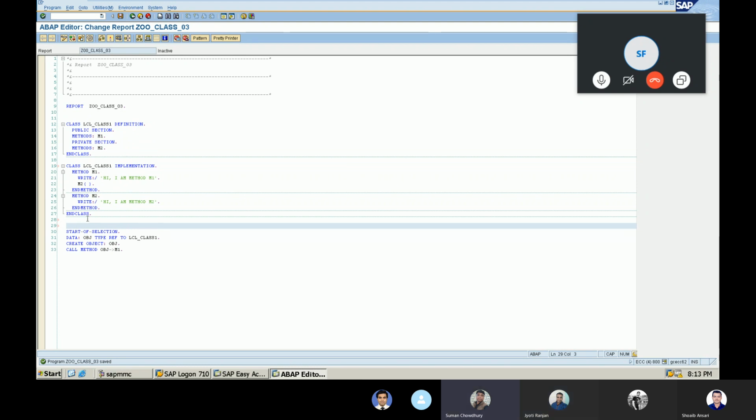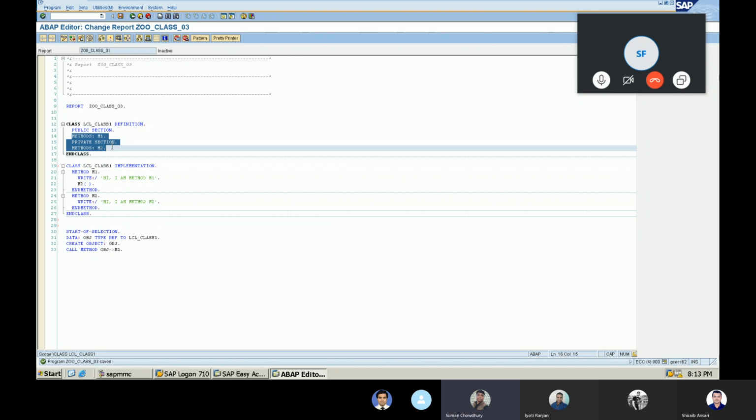Okay. Now I am going to show you what is constructor and class constructor. So everybody knows constructor is a special method. Whenever an object is instantiated, the constructor is called automatically, right?